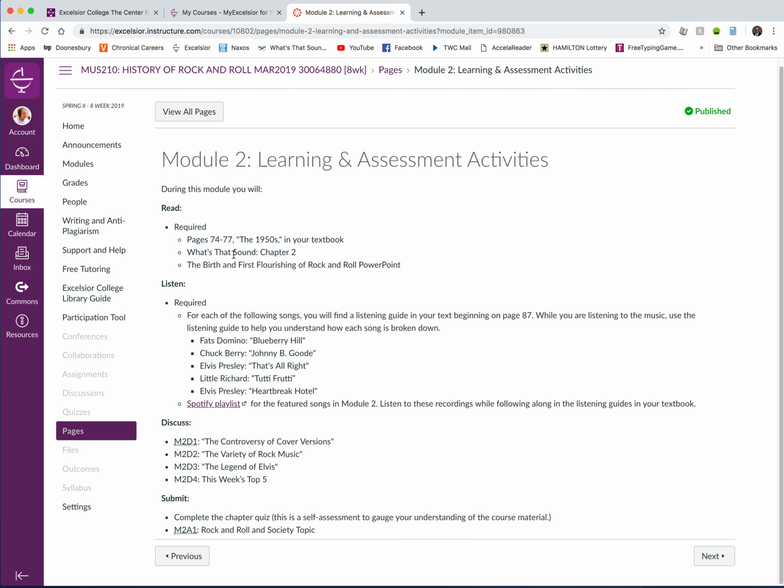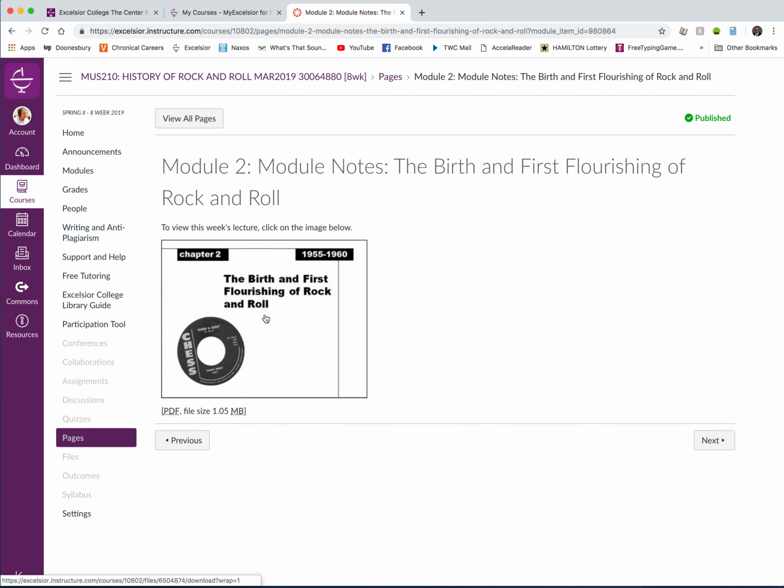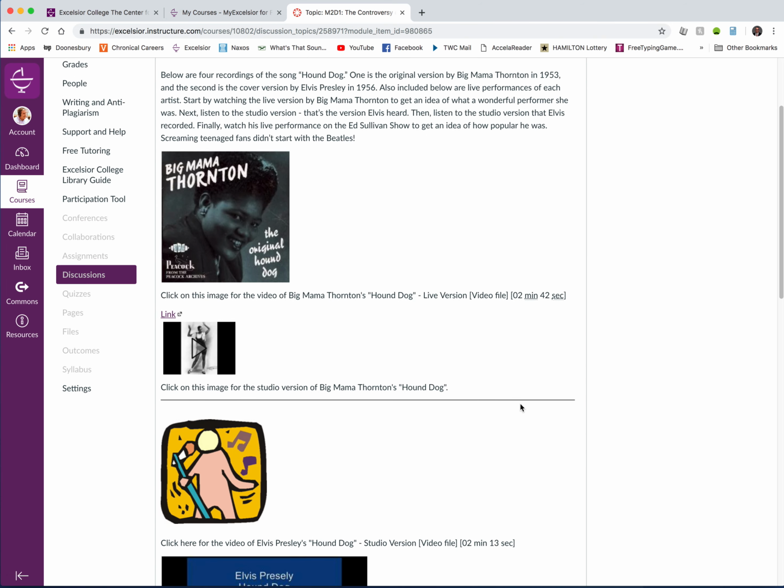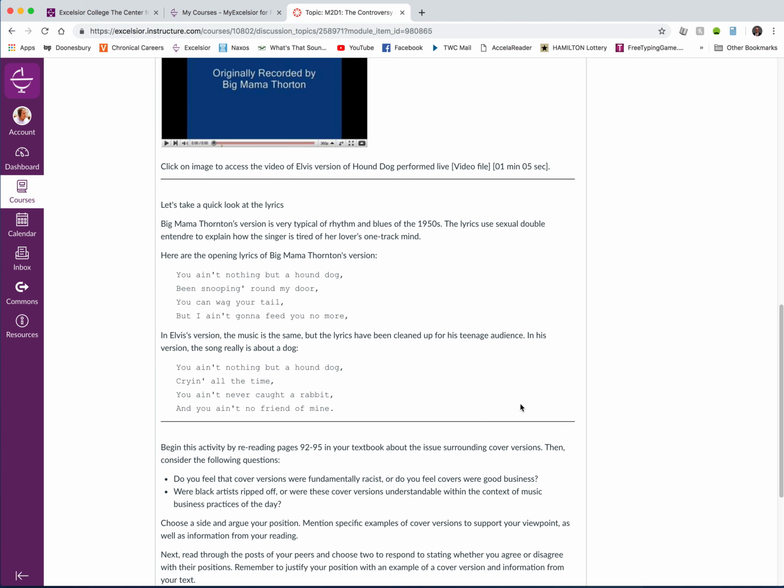Read this page. What's in chapter 2? Read what's in chapter 2. You have PowerPoints. When you start reading the textbook, these are PowerPoints, an outline of the textbook. If you want them, the college put them there. I don't know, you don't really need it. It's a PDF. And then here we have the first discussion topic of module 2.